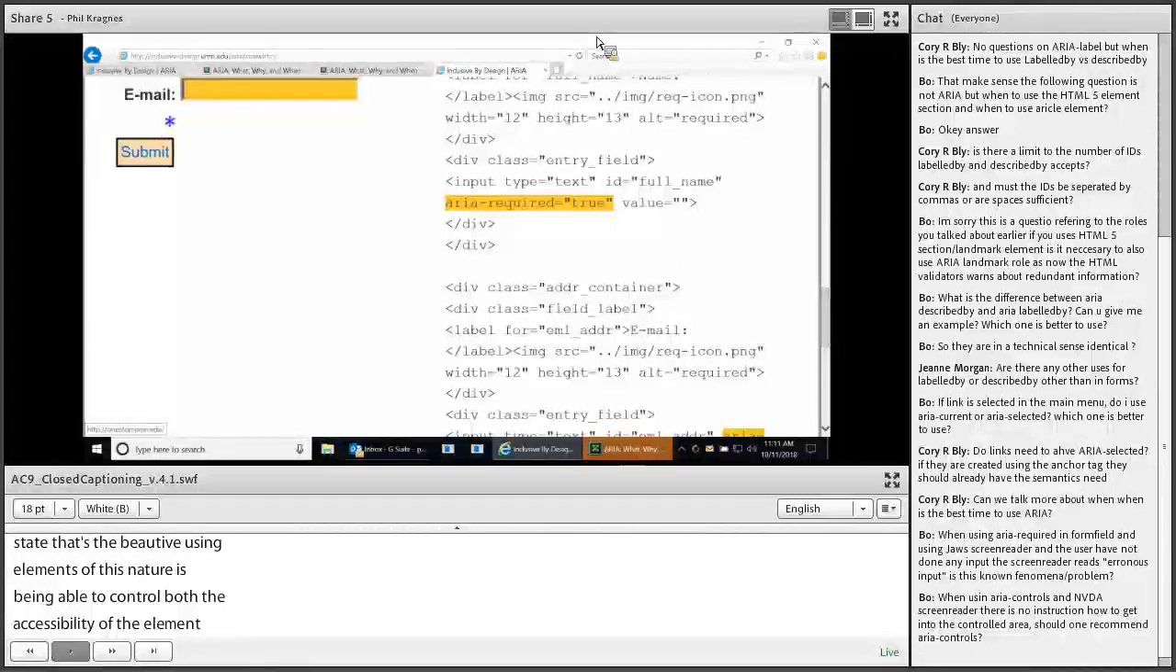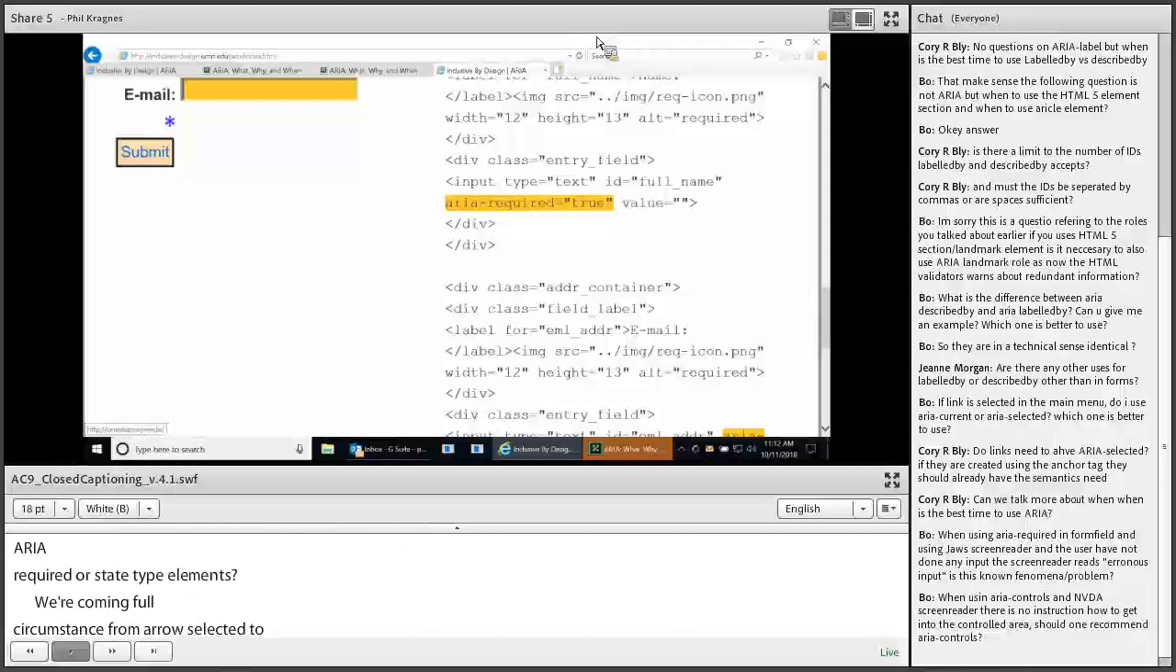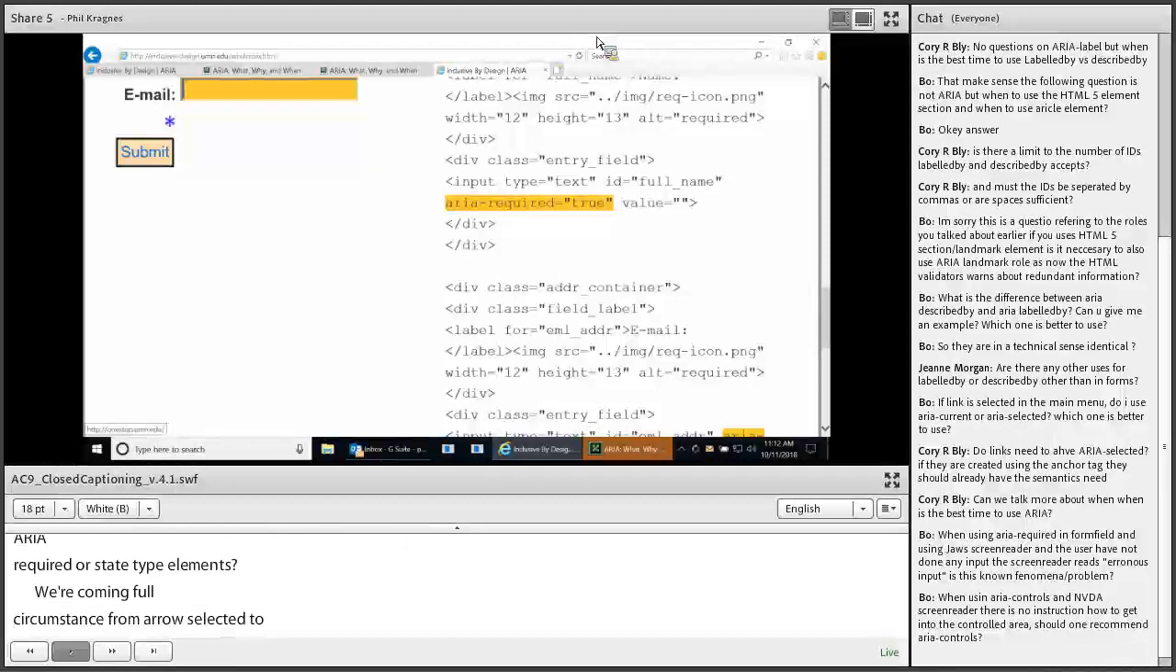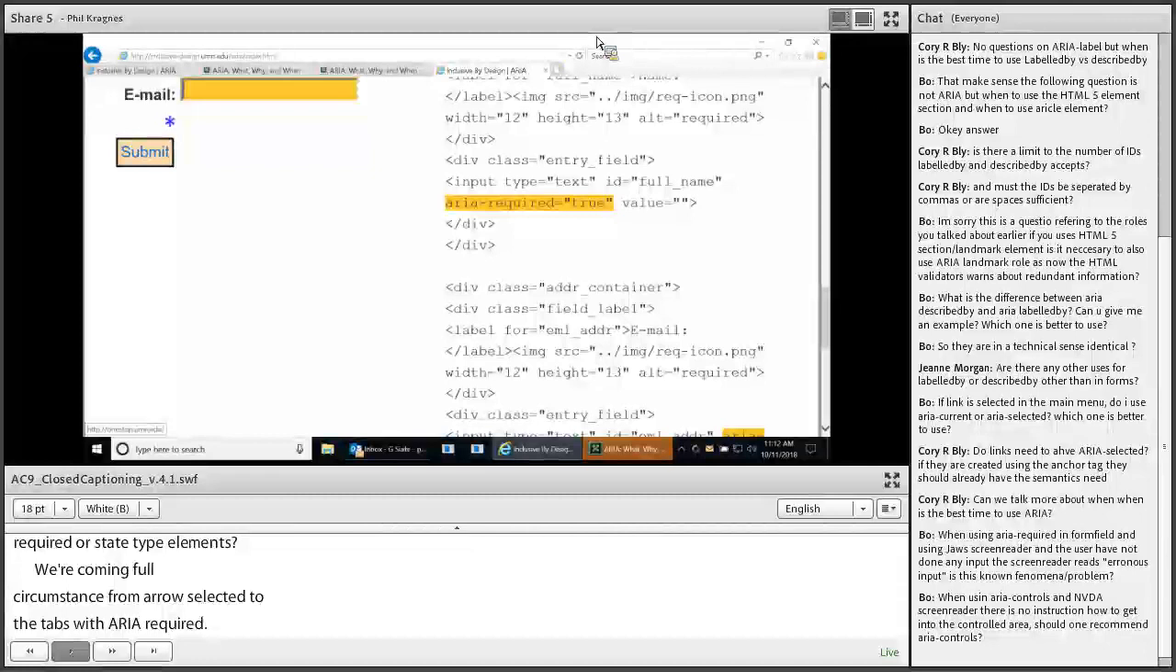So is that clear to everyone? Any questions on ARIA required or other state type elements? We're kind of coming full circle from ARIA selected that I showed you with the tabs to ARIA required. Or I guess we've got 2 questions. 2 questions, okay.